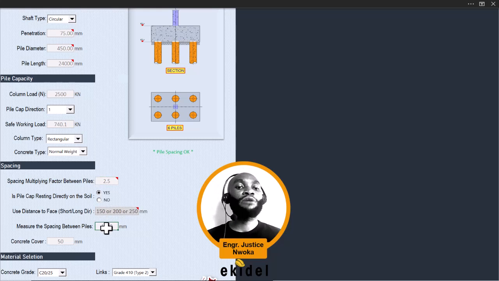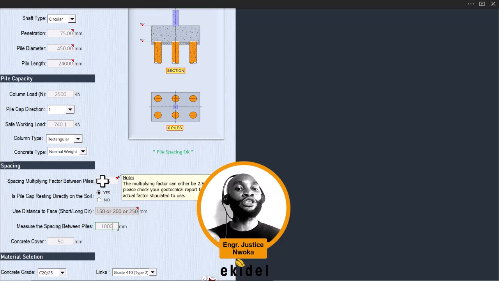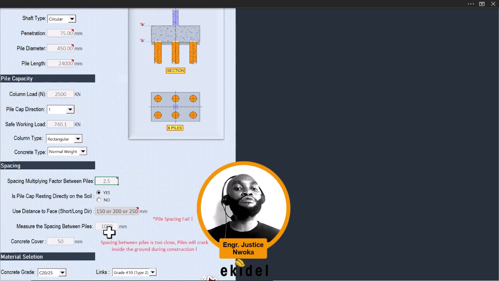That's fine. This other one here is to be gotten after you design your pile cap. You will then check the spacing between each of the piles and see if they are failing. If your spacing is too close, you will not see it in the design, and the software will not show failing, but PileSoft will tell you that your piles will crack after the construction or during the construction. Can you see that? That's what most software won't tell you, but PileSoft will tell you what will happen when your piles are too close to each other, which I'll show you how to measure later.